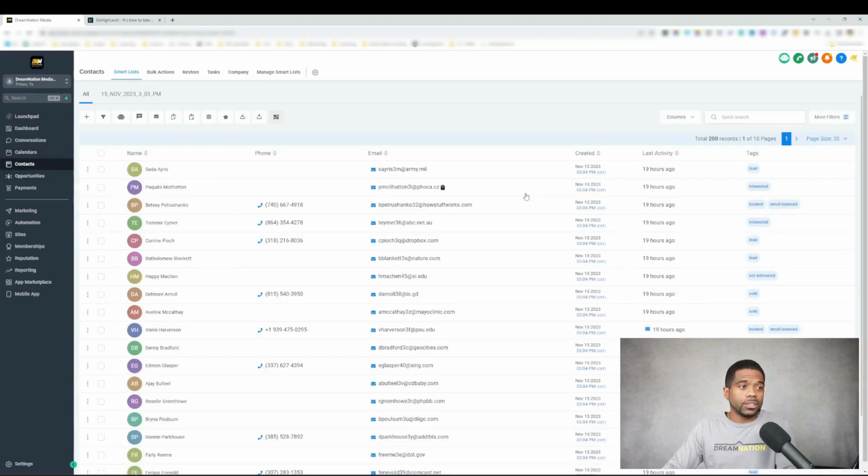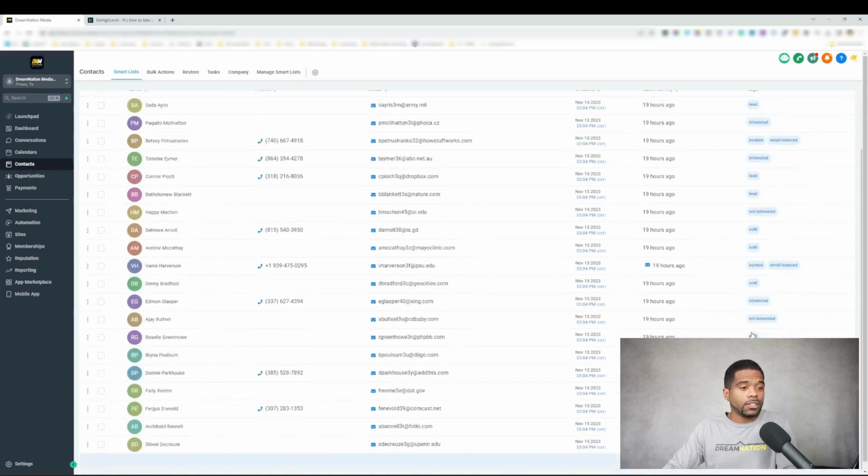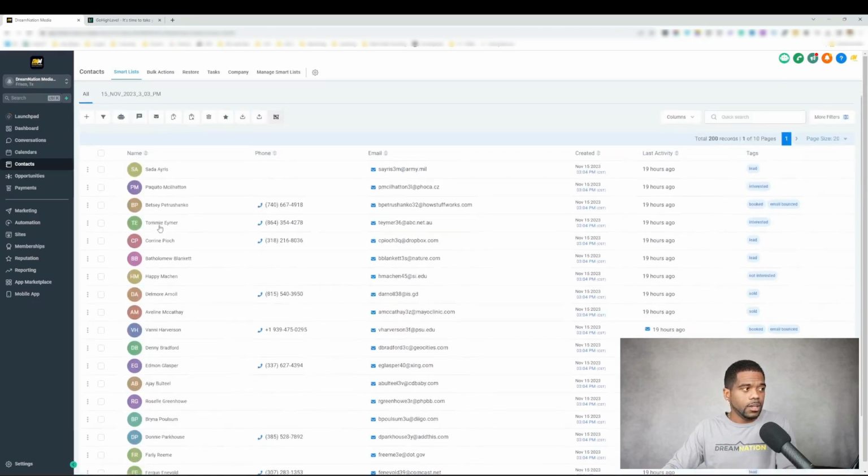Now, contacts. So this is cool as well. Again, if you have a funnel, if you have a website, if you put a form on there and they fill that out, they're going to automatically be pulled into here. Now, this is a demo account as well, so you'll see that a lot of this information is going to be demo information. But as you can see, leads, whether they're interested, the email bounced, right? Whether they booked a call, all of these different tags that you have on here, which you can do.